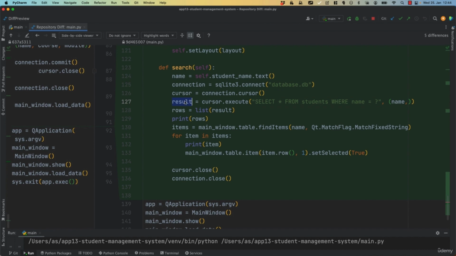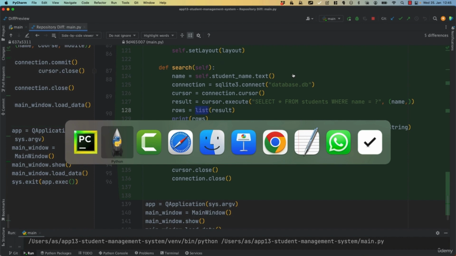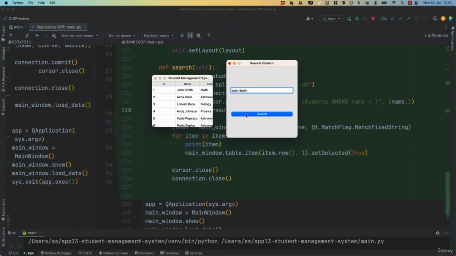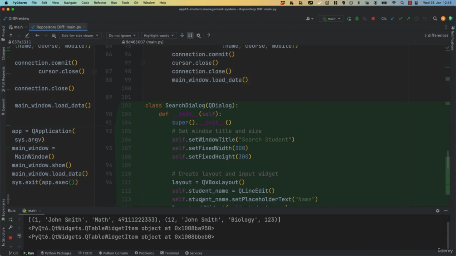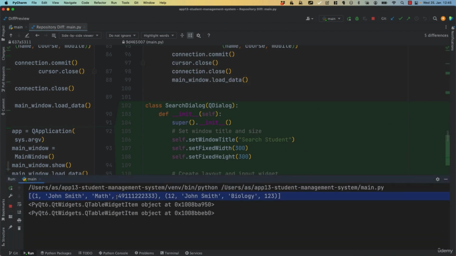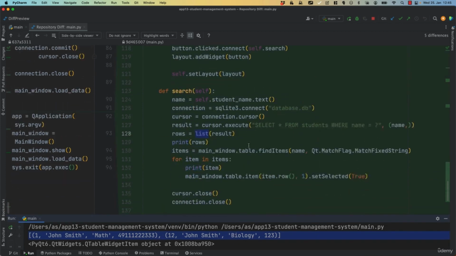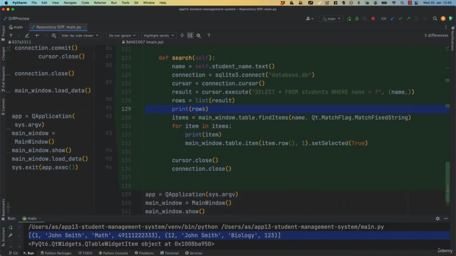This will be in the form of a generator, so we need to convert it into a list. And what we get is a list of tuples. I can show you that. Let's say that we search for John Smith and we press search. In the command line, we should see that being printed out. So we have a list of two tuples. One tuple is the first occurrence of John Smith with ID 1, and the second occurrence of John Smith with ID 12. That line was printed out by this print function.